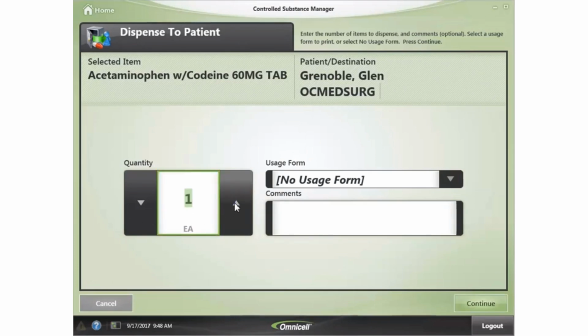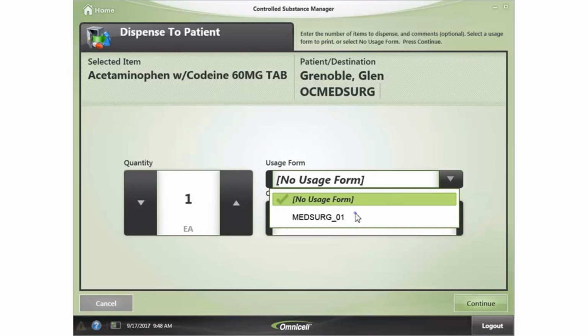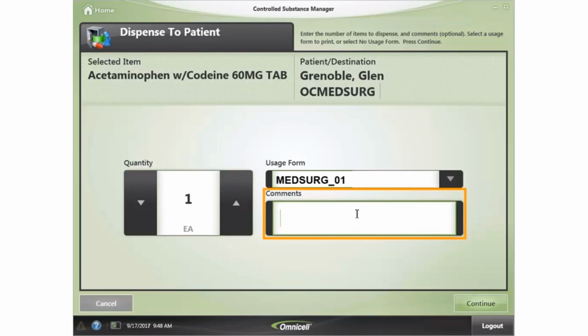If you are dispensing to an area configured to print usage forms, the default form for that area will be displayed. To print a form if no usage form is displayed, select a form from the list. Optionally, enter comments. Then press Continue.